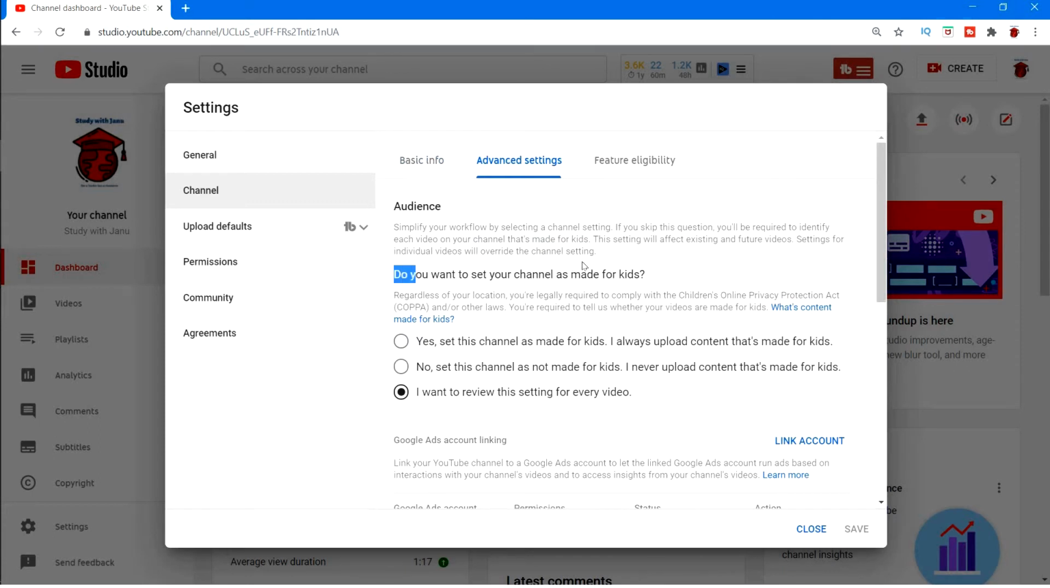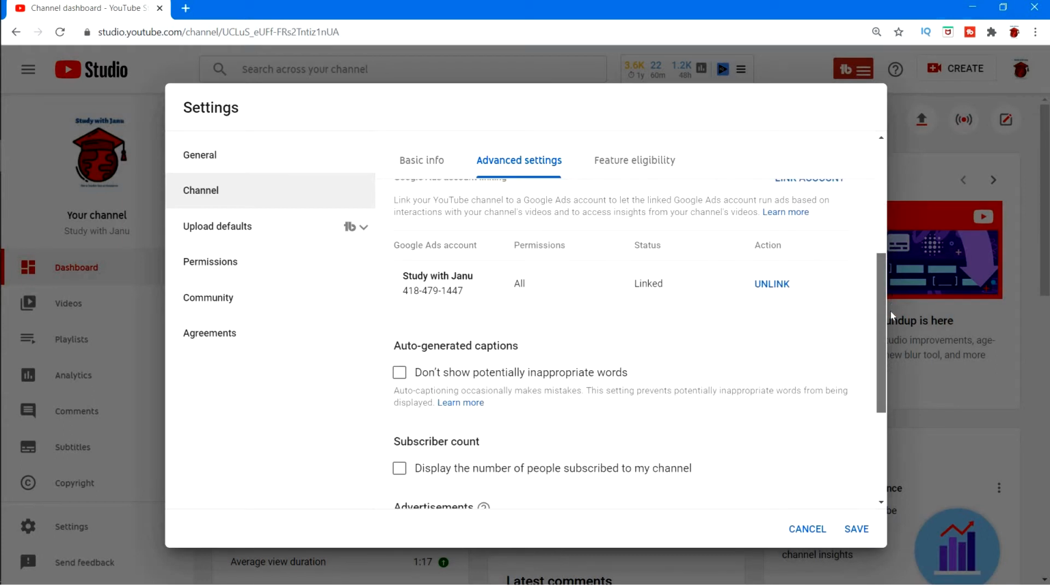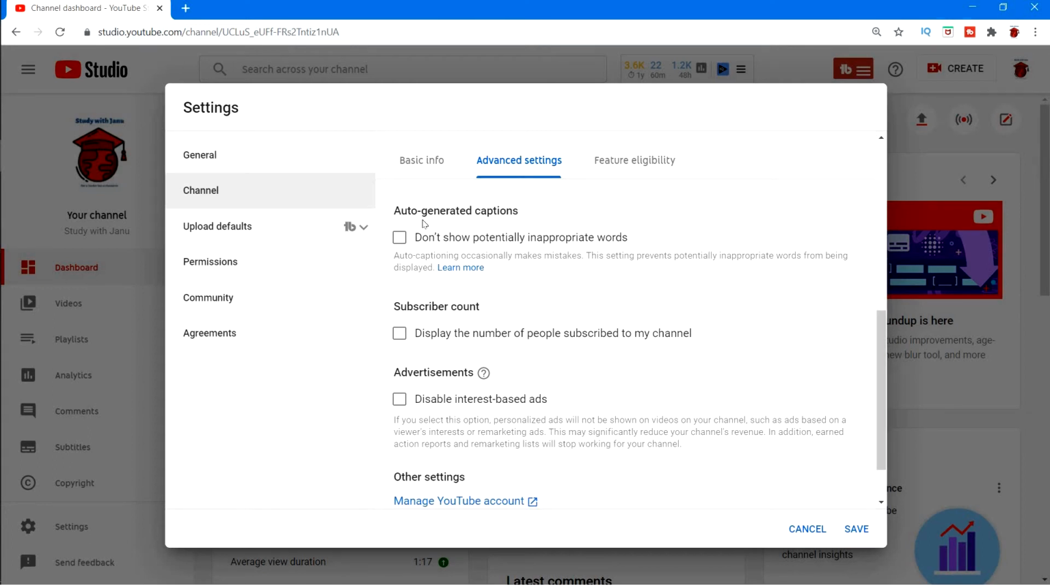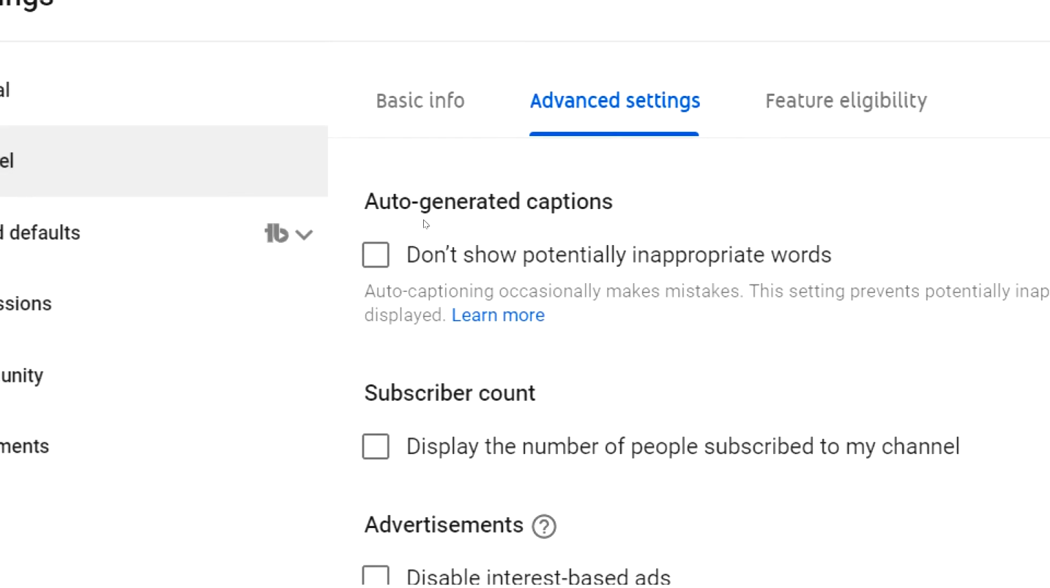Coming to the advanced settings, you can see: do you want to set your channel as made for kids? As YouTubers know, while we upload a video, regularly they ask whether it is for kids or not. The basic option set is that I want to review the settings for every video. If it is not a kids channel, just keep it on 'No, it's not for kids' so that you don't have to give it for every video.